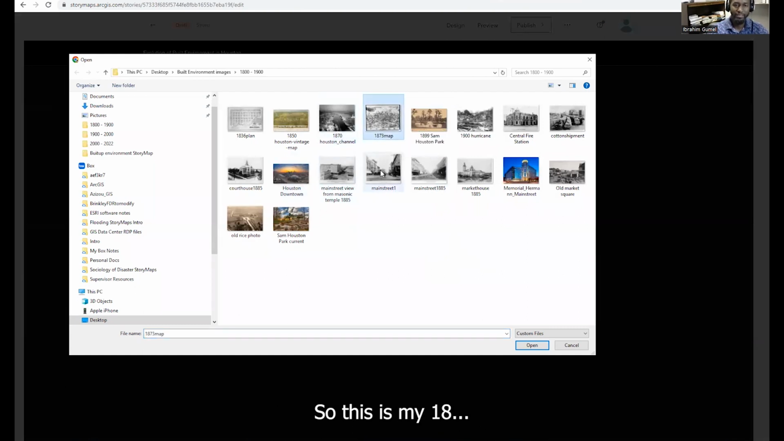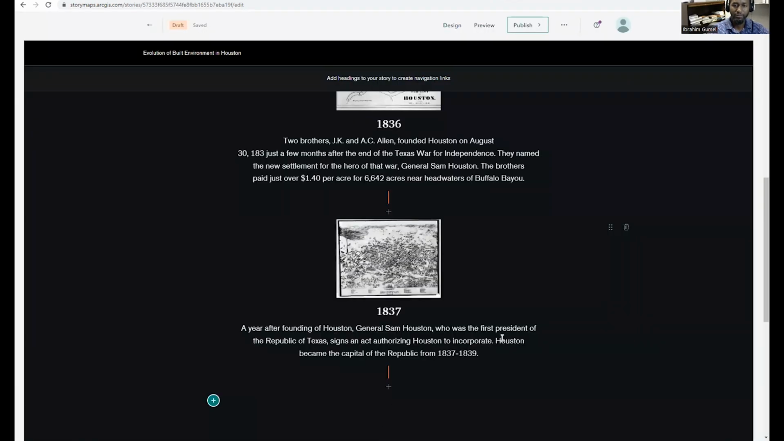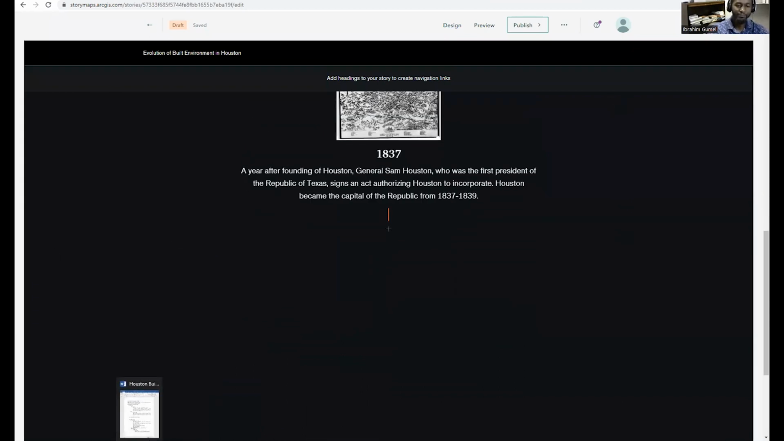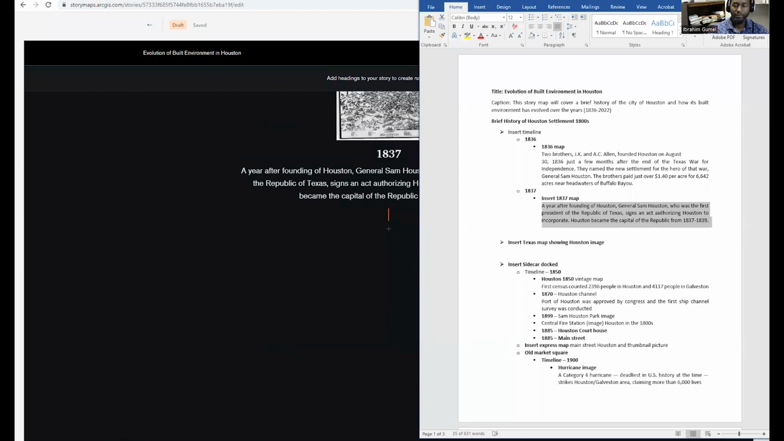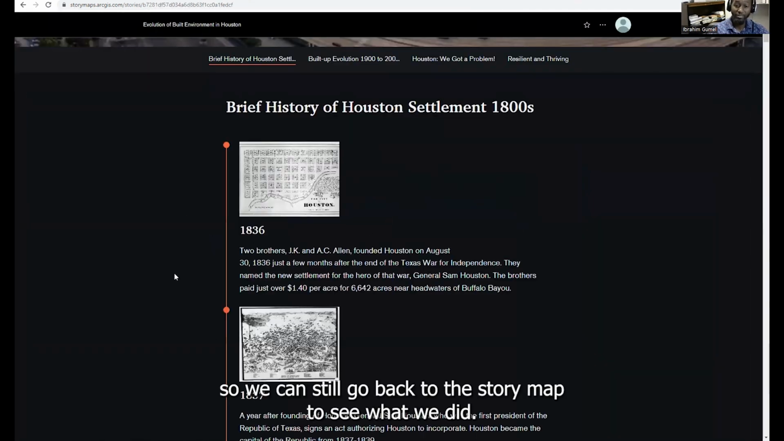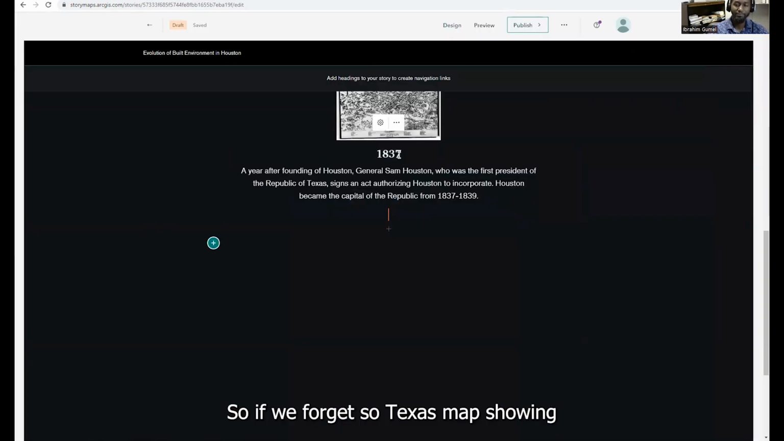So this is my 18, no, where is it? 18, yeah, that's it, I think. Yeah, this is it. So we go to next, and then I'll check and see what I need to show. Insert Texas map showing Houston image. So we can still go back to the story map to see what we did. So if we forget, so Texas map showing.